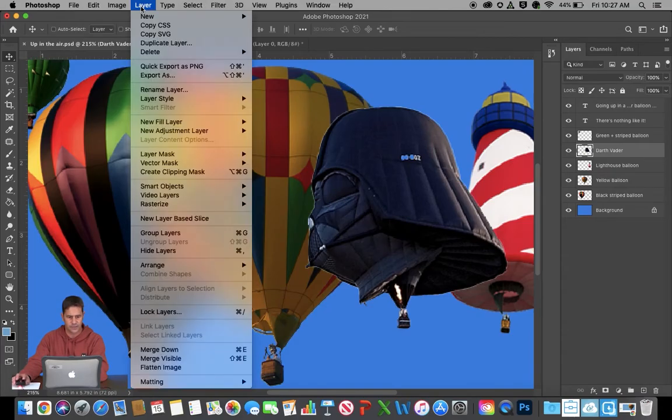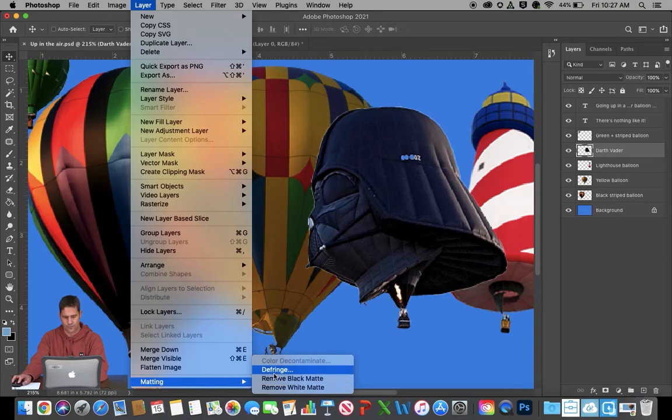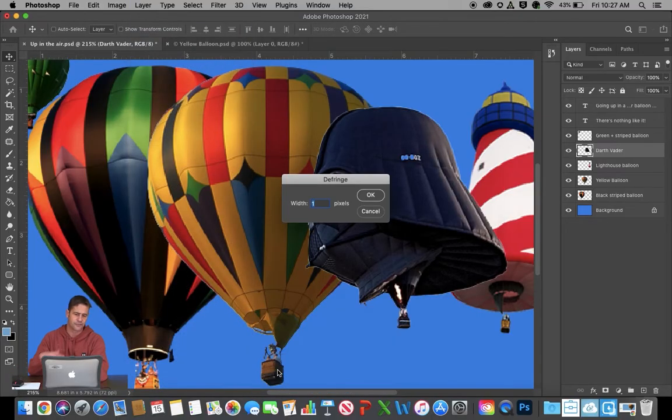You go to Layer on the menu bar, and I want you to go all the way down to the bottom. You see a word called Matting. When you hover over the word Matting, you'll see a submenu that has the word Defringe, and that's what we want. So let's go ahead and click that. Defringe will allow us to take the outside edge and contract it just a little bit. So I'm going to reduce this by 2 pixels. Put the number 2 right there and hit OK.